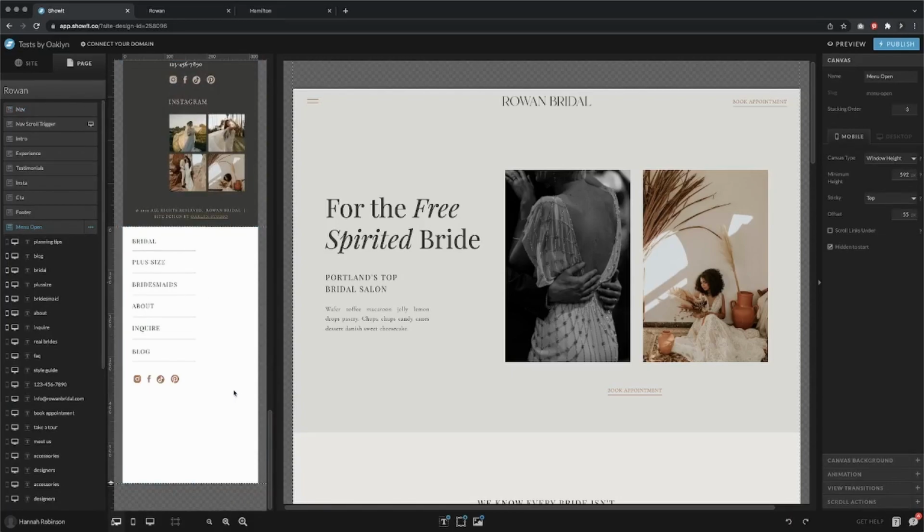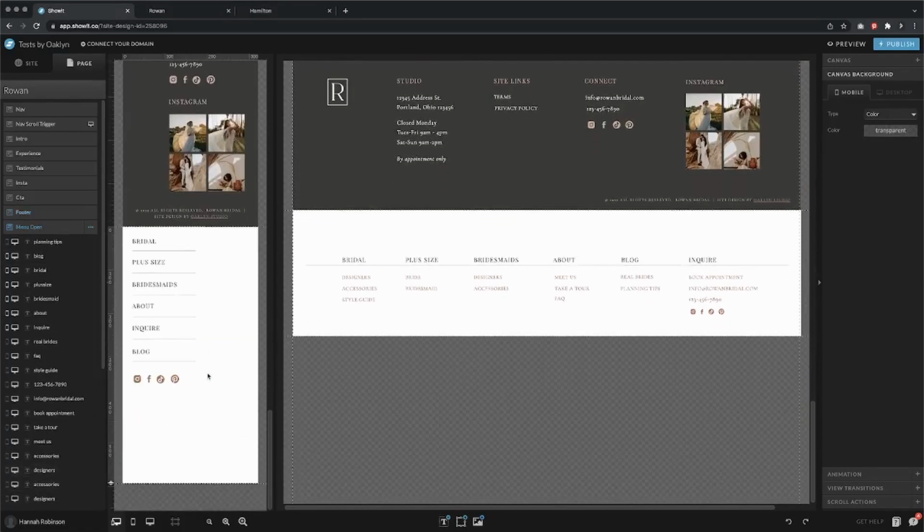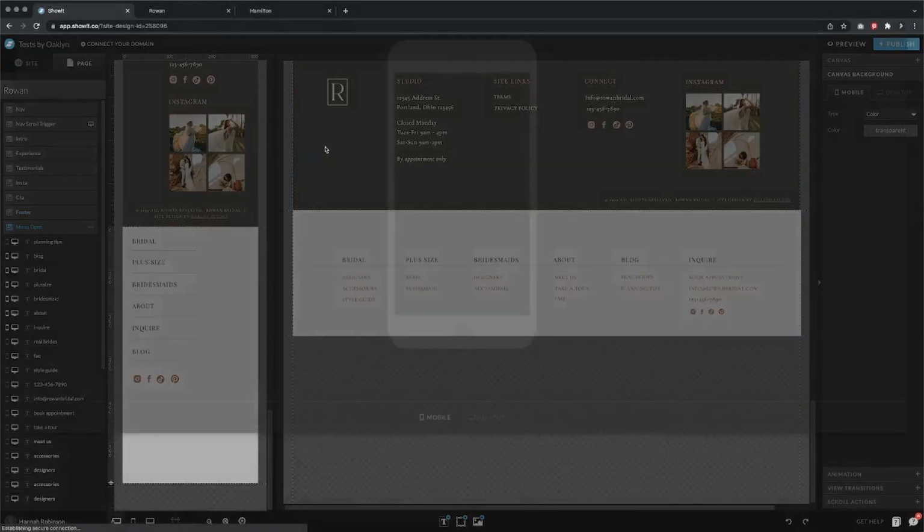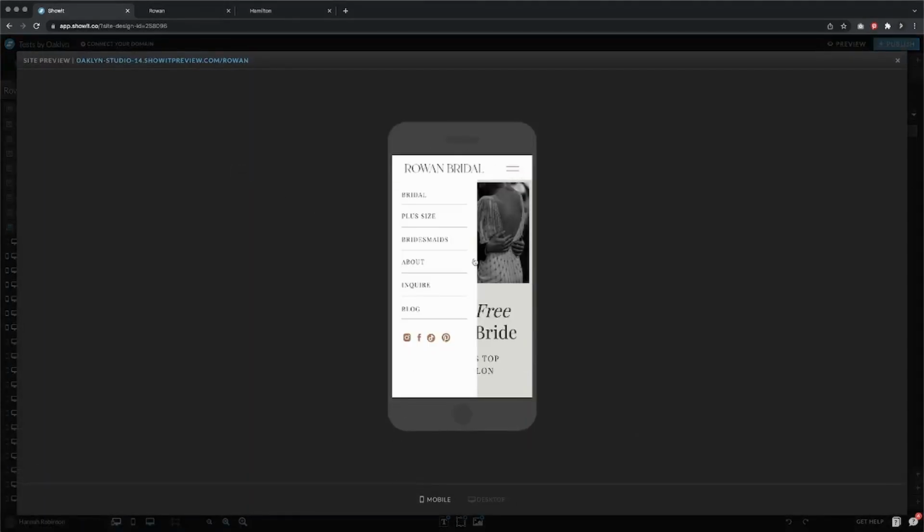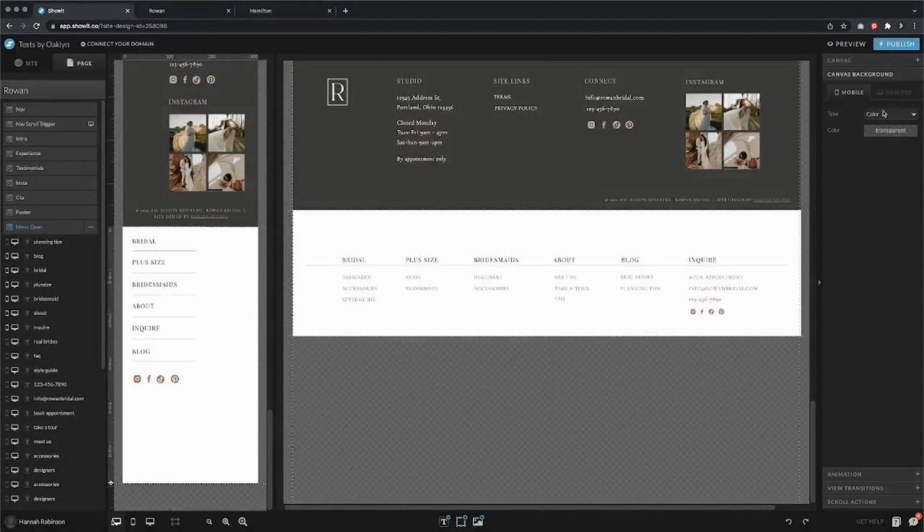I have this canvas set to window height because in this type of design, you're going to want your menu to be the height of the phone that whoever is using. So setting your canvas to window height, sticky top, and hidden to start. So those are still very similar settings to the desktop version.